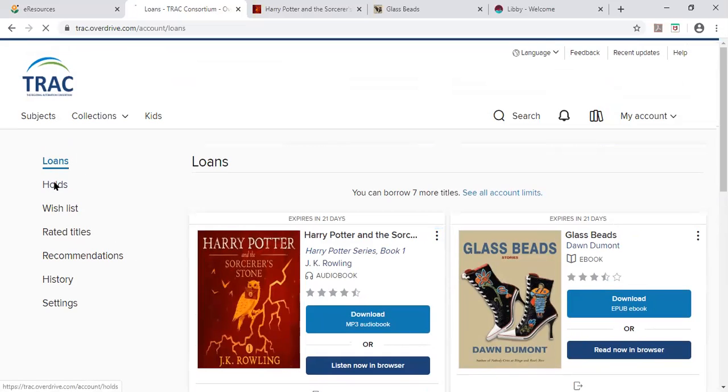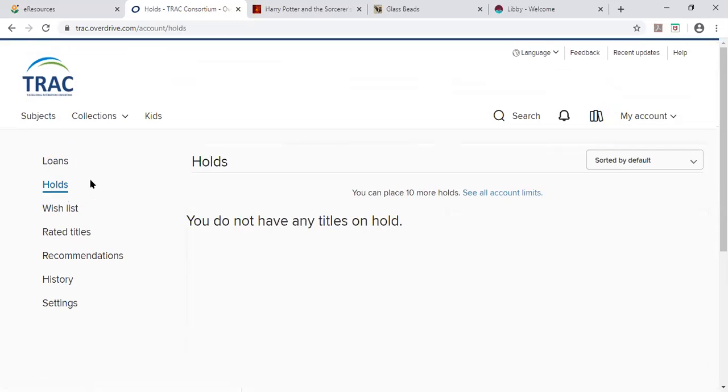So let's go to our holds. So clearly I have no holds right now, but if you were to place a hold, they would appear in here, and you can place 10 holds at a time as well.